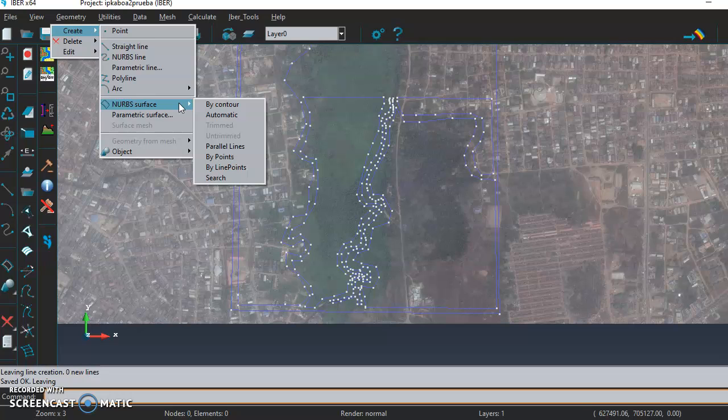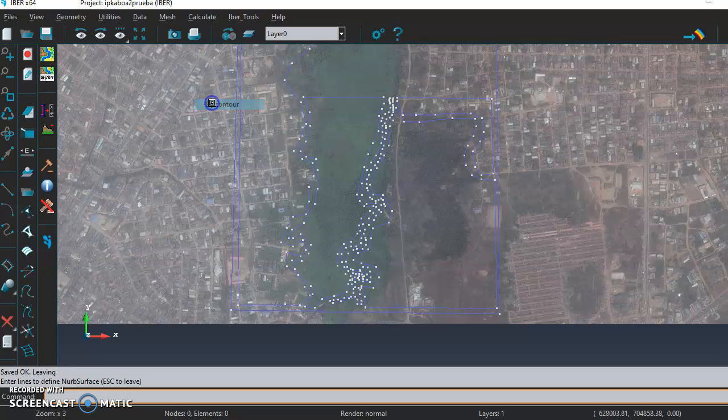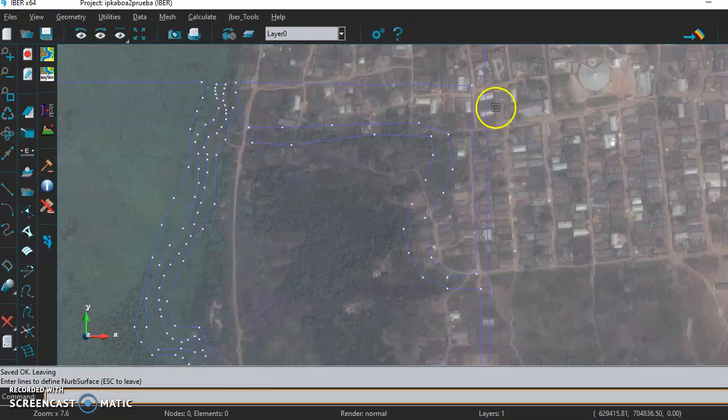Okay, so we will have to create a NURBS surface by contour, and later we will give a value, a parameter for this surface. Okay, so we will do it by contour. Your mouse will turn into a square, as you can see, and we have to select the lines of a polygon that you will give a different parameter. We will give a different parameter for the river, for the floodplain, and for the city.